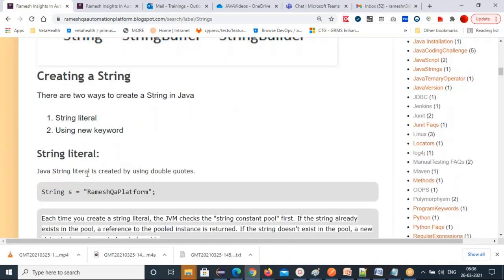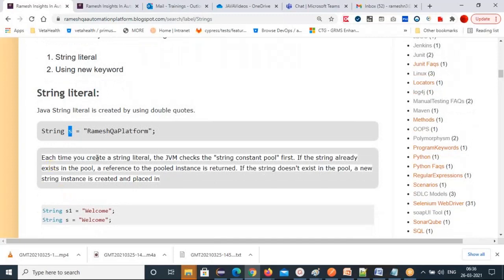What is meant by string literal? It is created by using double quotation marks. Whatever is there in the double quotation marks, that is called a string literal. So this is the value, the variable that stores this value, and that's a string literal. Each time you create a string literal, the JVM checks the string constant pool memory, that is a special memory for the string literals, which is available in the heap memory. Especially for strings, the string constant pool memory is available there.